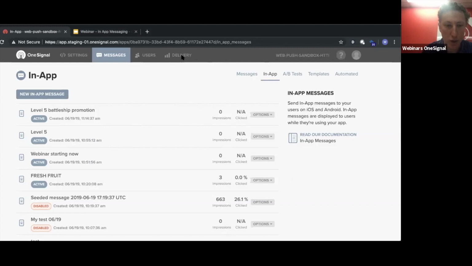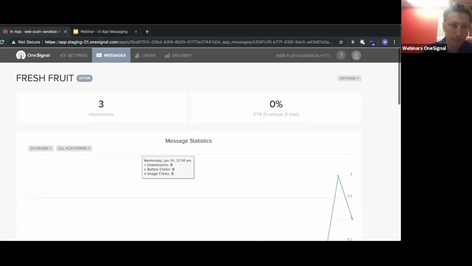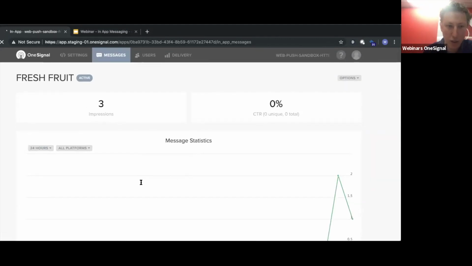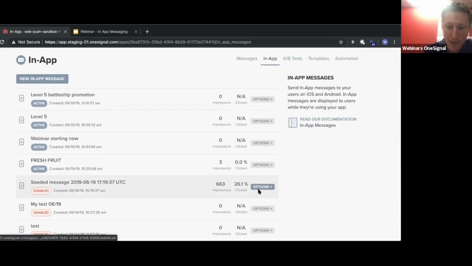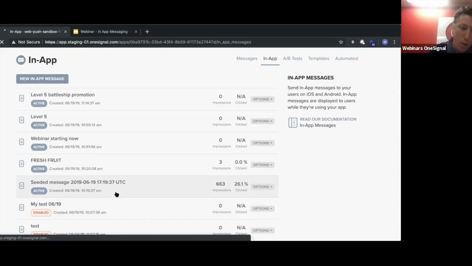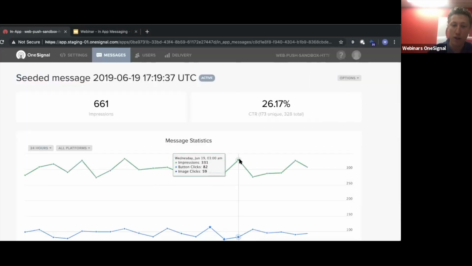So let me show you a look at the reporting that I get when I run an in-app message. So I'll set this one. This was a notification I just sent. It had 3 impressions and no clicks on any of the buttons. But let's look at this one that I have a lot more data for, where I'm actually able to go and view a rich set of analytics.